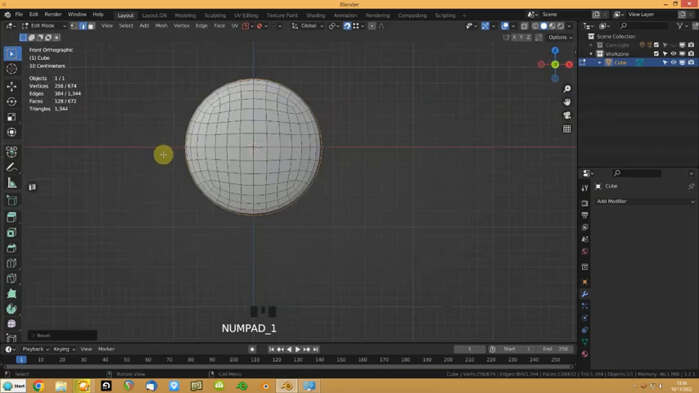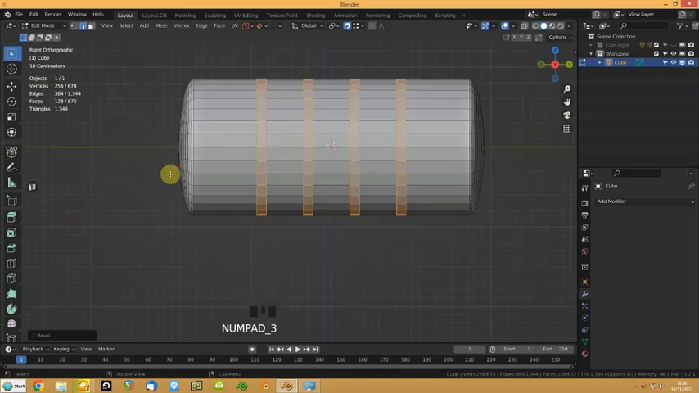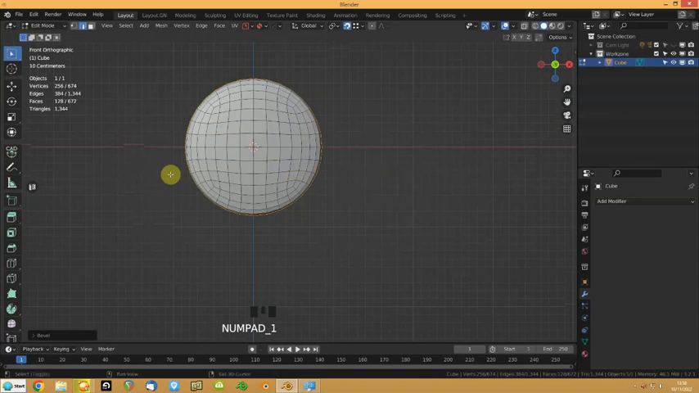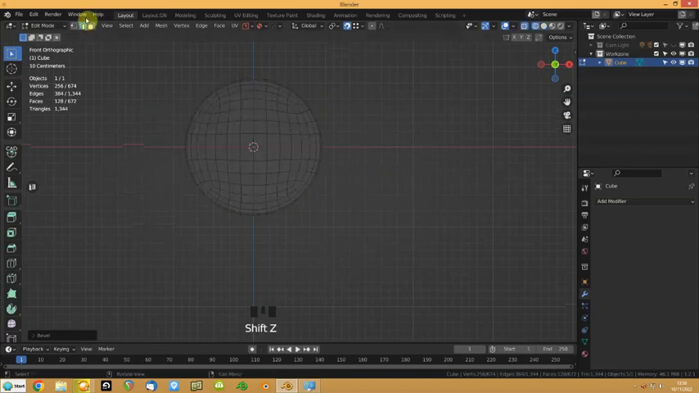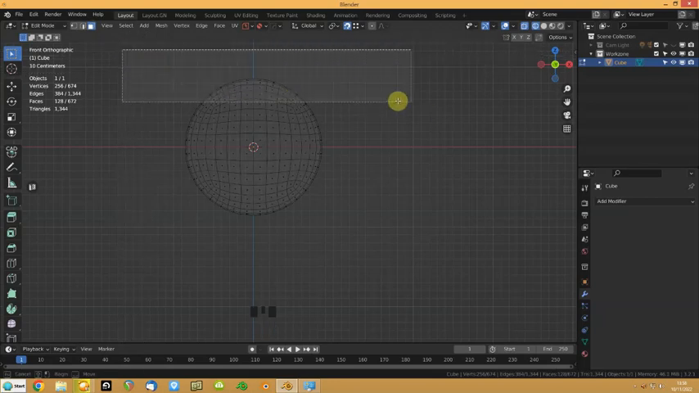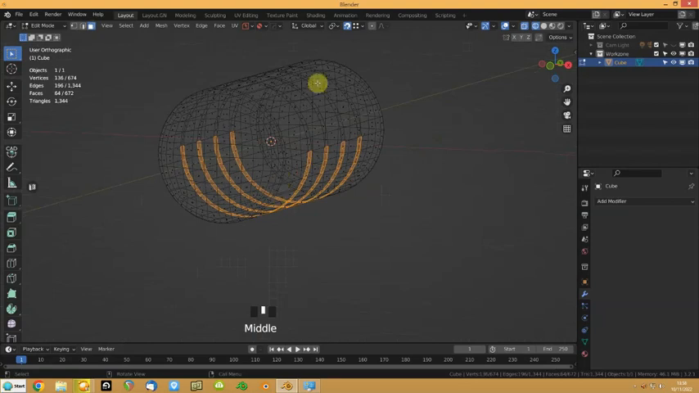1 for front view. This is 1 on the keypad, by the way. You've got 3 on the keypad, 1 on the keypad, 7 on the keypad. So I want 1. Again, Shift Z to go into wireframe. Go back to face view. Do a B, but hold the middle mouse button down and drag to just below the center line and let go. And that means you've deselected the top bit.